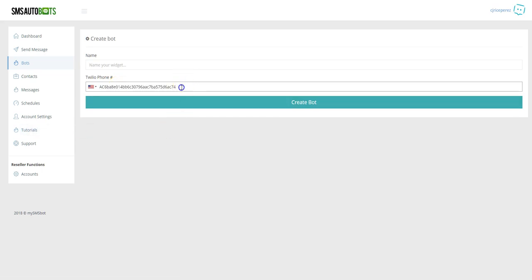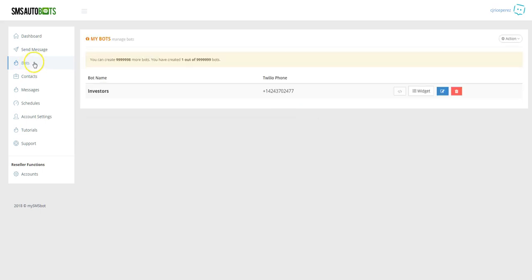So you just type that in, the number, and it'll be there. Hit create bot, then save bot. Once you have that, your bot's going to be created.